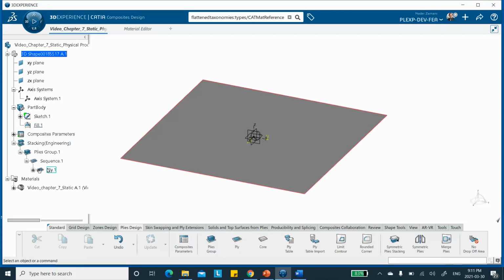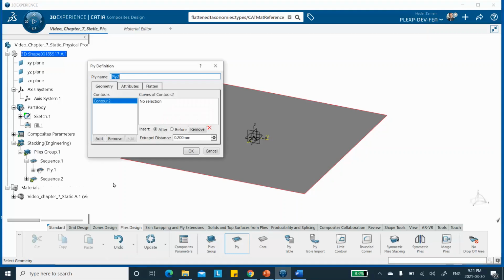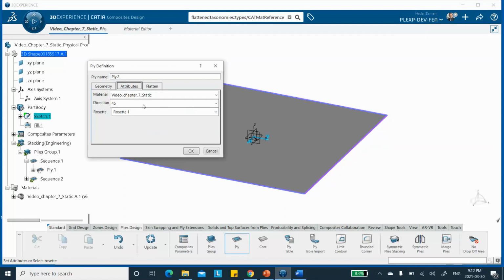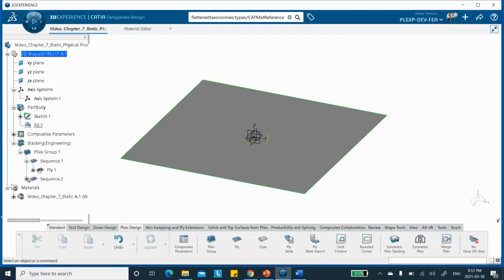So one ply has been created here. If you check it, you see that there's one ply there, and there is a hand here. That hand means it's a manual ply created by myself, nothing fancy. So another one, once again, ply group. It's waiting for you to select the ply group. The contour is going to be that sketch. And for the attribute, the direction is going to be minus 45. And then we say okay. So notice that two plies have been created here. Let me collapse these two.